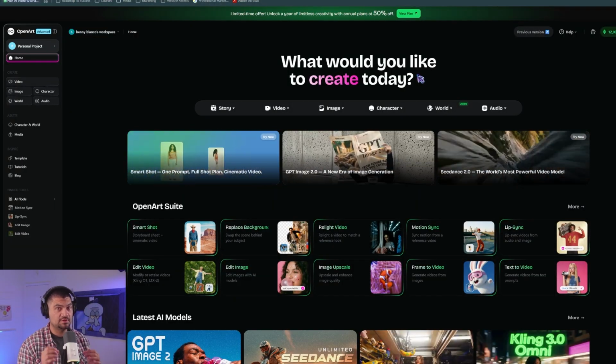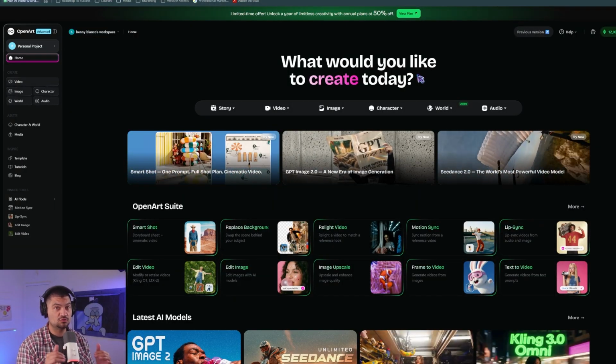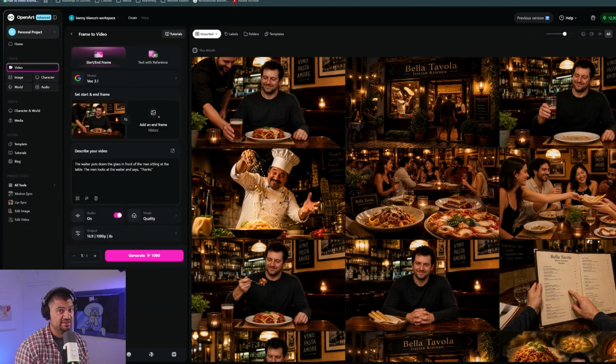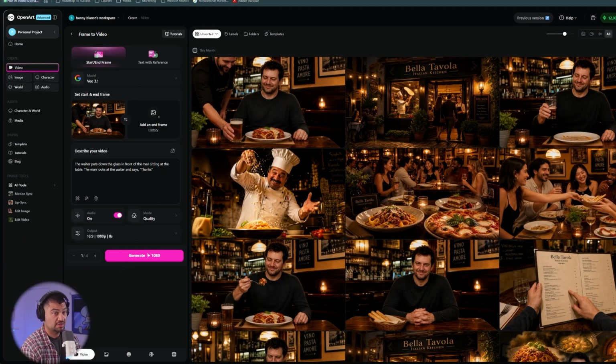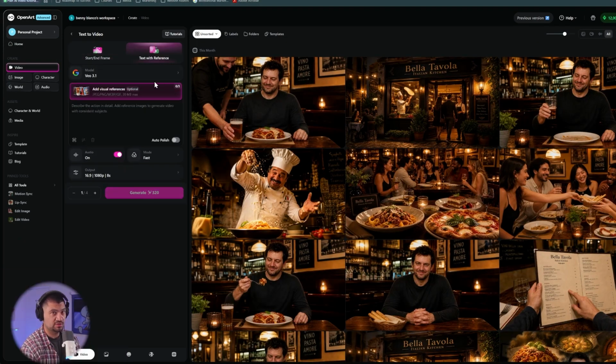I'm pulling this up in OpenArt, which is where I access all my video generation models from one place. Ingredients to Video uses 3 slots, but in OpenArt it's just called text with reference. Just think of them like a recipe. Slot 1 is your subject. That's the main thing in your video. Your product, your food, your building. This is what the AI locks onto and keeps consistent.